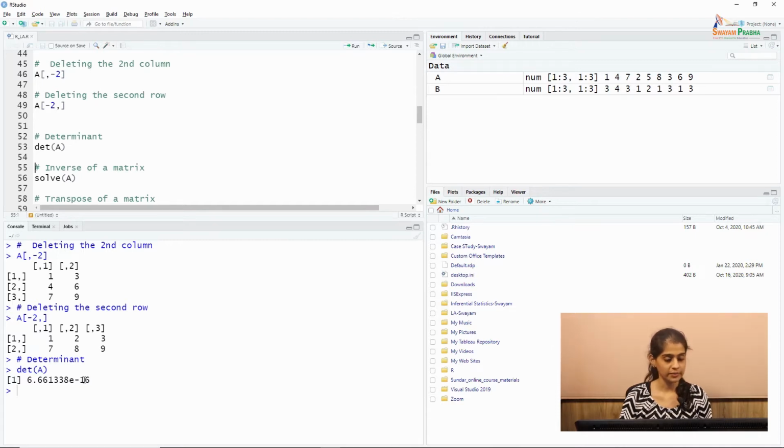Now whenever the determinant value is 0 or very close to 0, then in that case the inverse does not exist, right? So for inverse to exist, the determinant should not be equal to 0. So to find the inverse of a matrix, you can use the function solve and within parentheses give the matrix name.